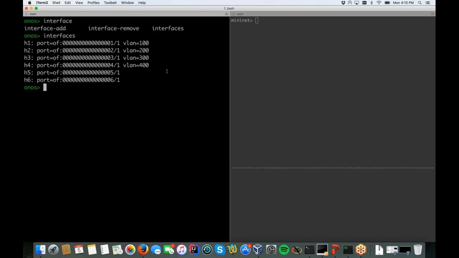Okay, so all I need to do to activate my first VPLS is to run the command VPLS create. I give a name to my VPLS. I can say, with lots of fantasy, VPLS 1.